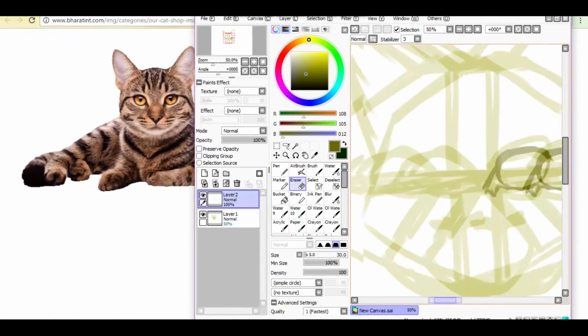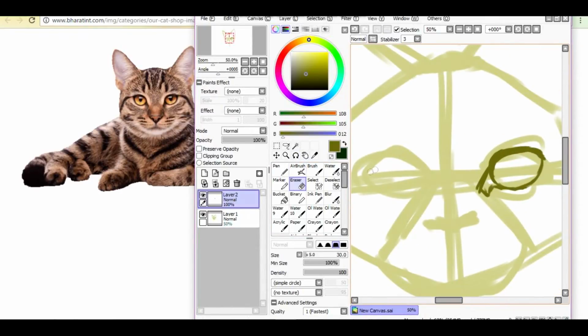So yeah, we have the basic eye, and you can either copy it and then paste it and flip it horizontally. But I like to suffer again, so we'll just sketch another eye right above here.